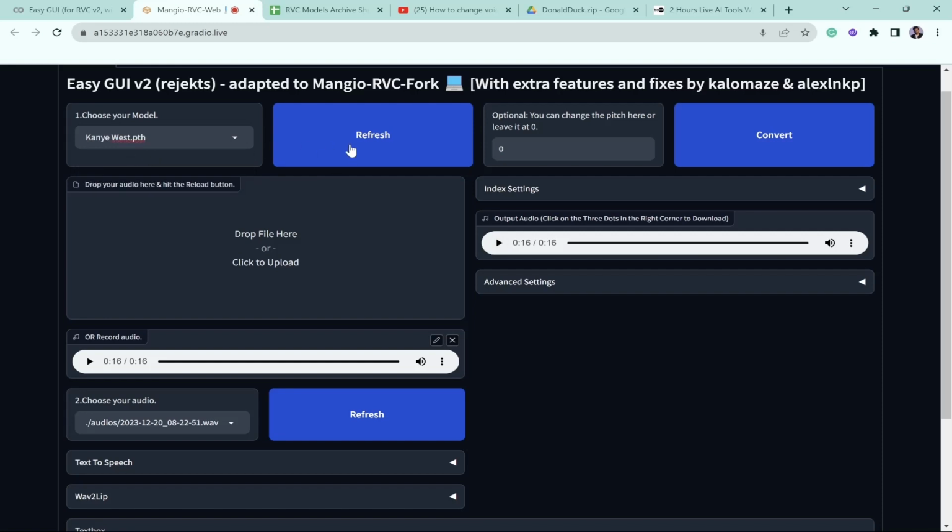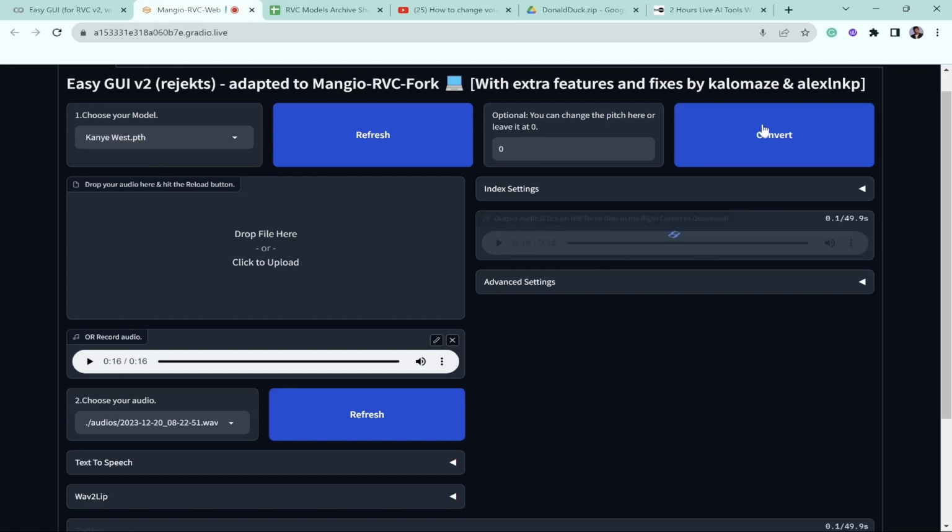So that was crazy. Let's choose one more model. I'll go with Kanye West and I'll click on the convert button once again. And now let's see how it's working.